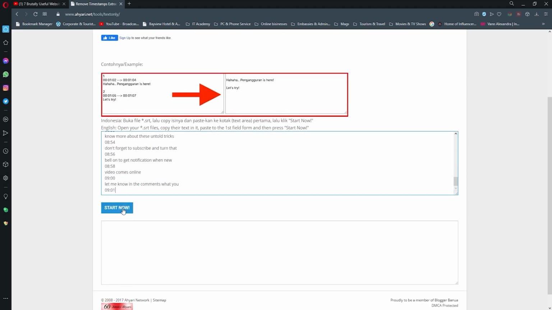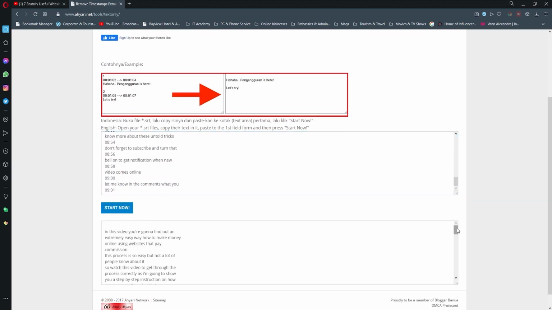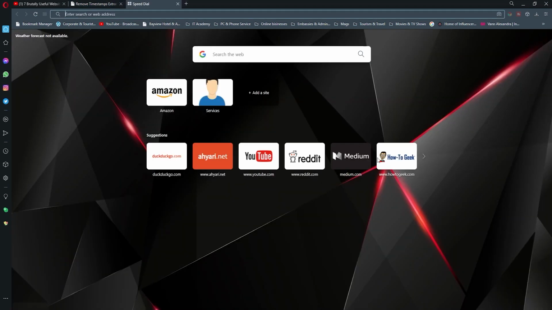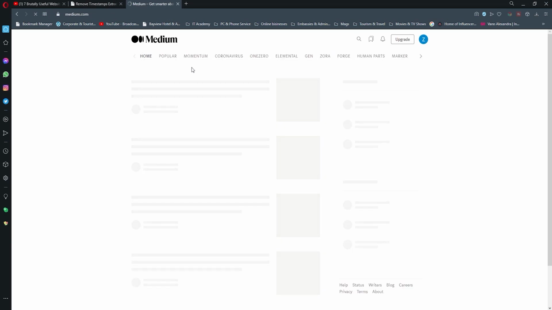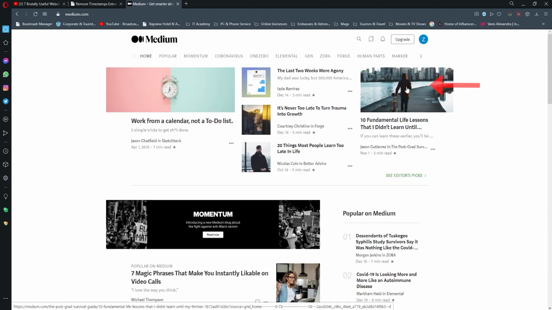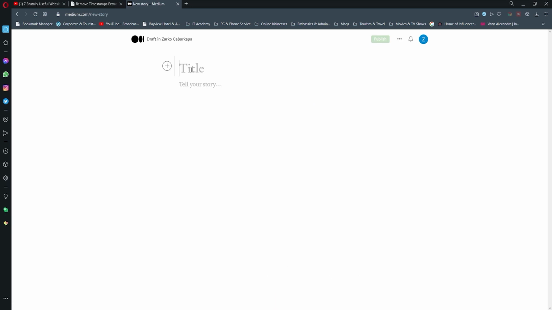So once you have done that, simply click start now. Now in the text box below you're going to see all of those subtitles but without those timestamps. So you see all numbers are gone. What you have to do is just copy it and then head back to medium.com, and here you just go to write a story. So write a story based on the text that you have copied.